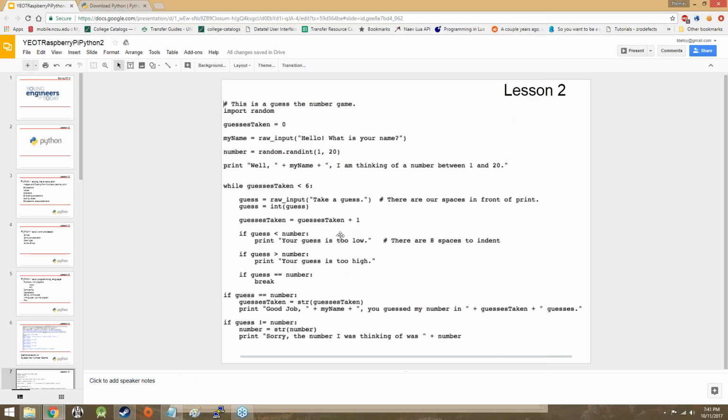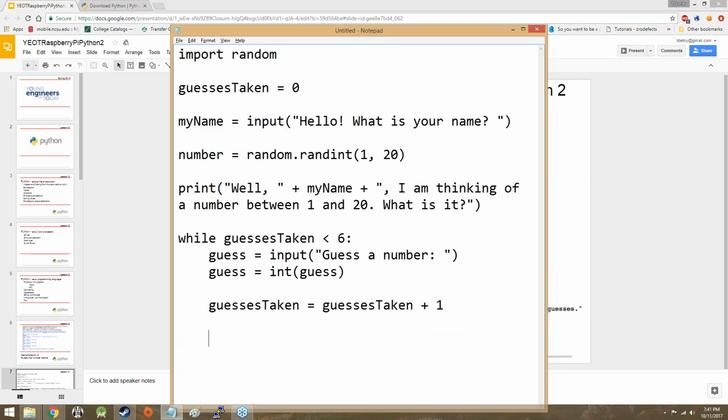And we're going to say if guess is greater than number. Now I hit space 8 times, 4 times for each indentation. And this is going to be a part of this if statement, so we want to make sure it's indented further than the if. I'm going to say print your number is too high.